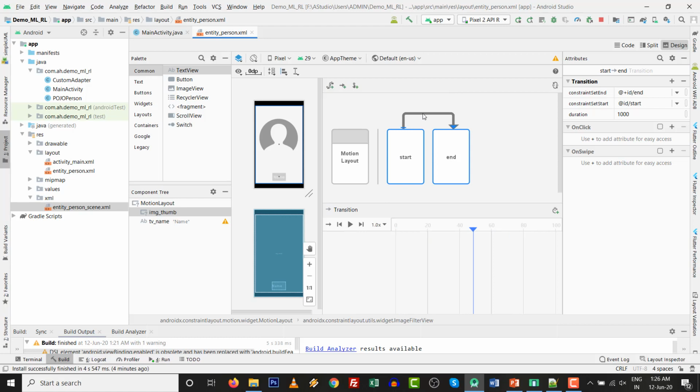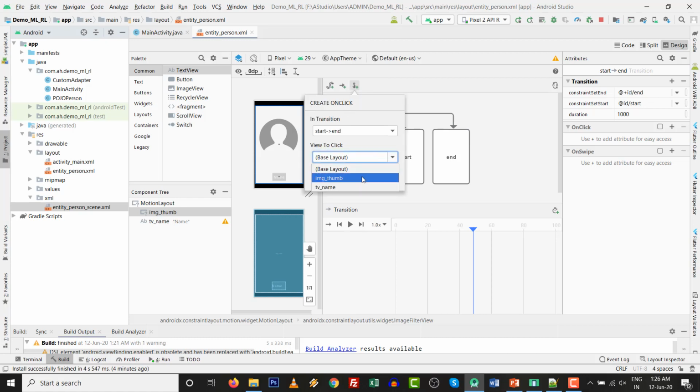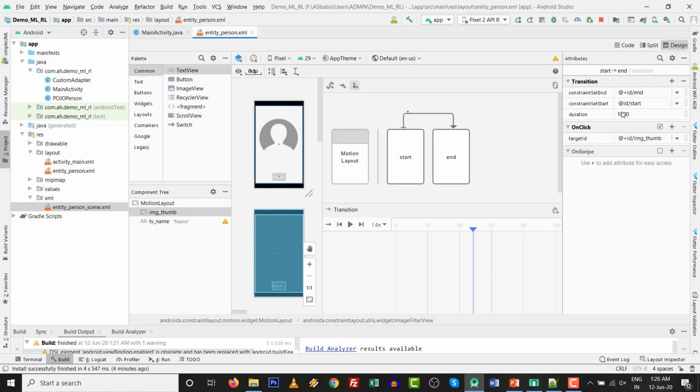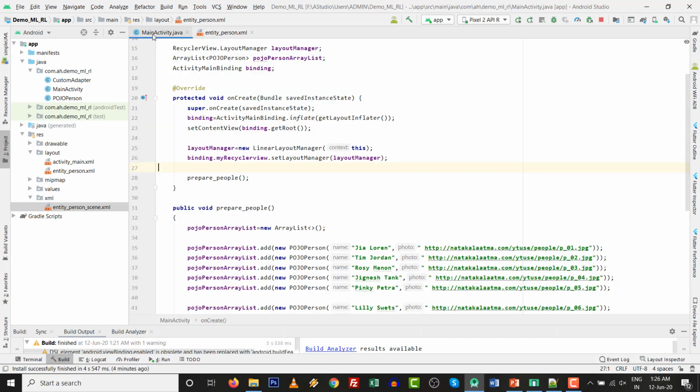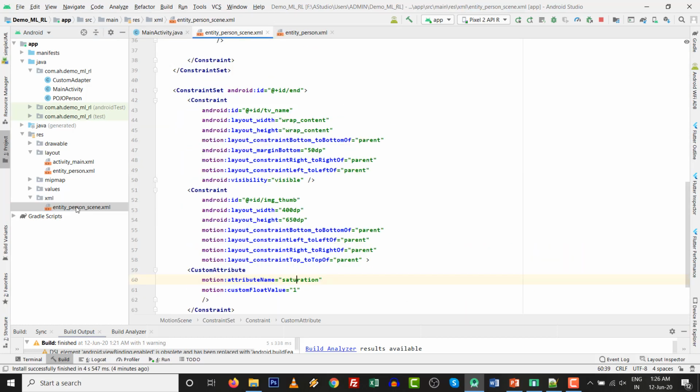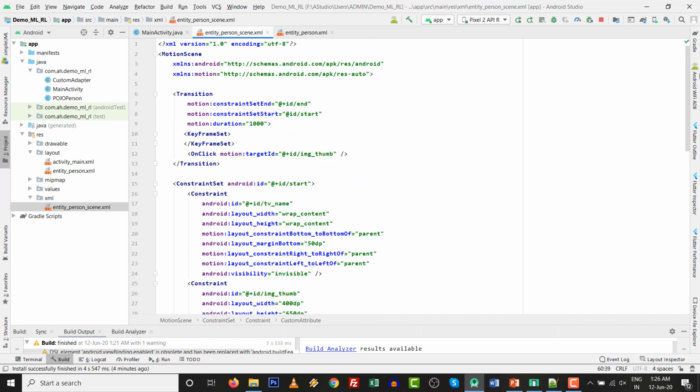So I click over here and go to this click handler, not on the base layout, I want it on the image thumb. Click on just add. Also you can modify the timing from 1000 to 1500. So if you implement on click, then you can see inside the code that it is written on click of image thumb. The motion layout animation will be displayed on the click of this image thumb.